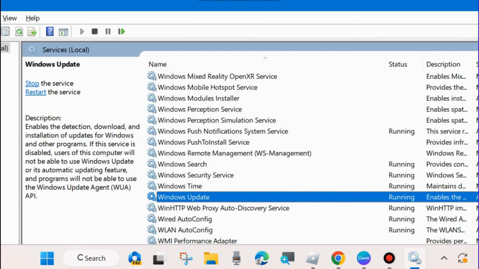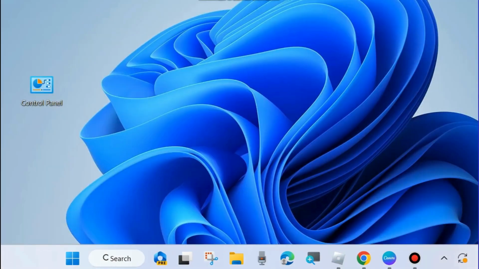Close the windows and restart your system and check whether your Windows Update error code is resolved or not. If not, go to the next fixes.